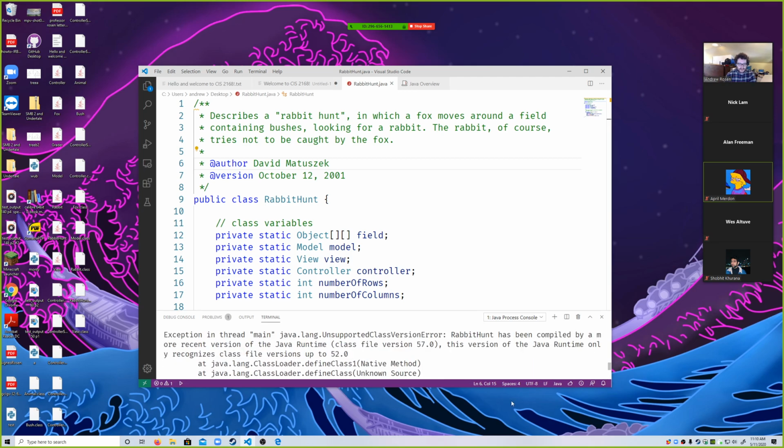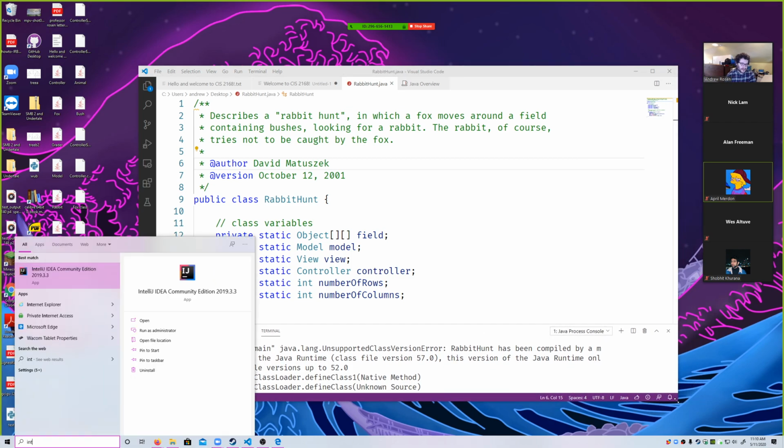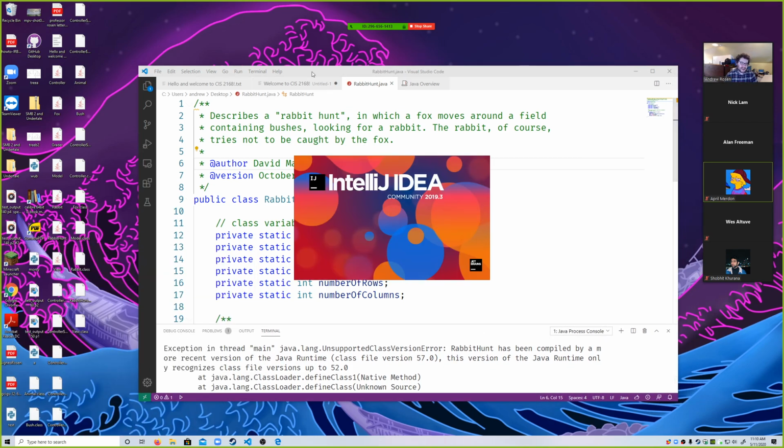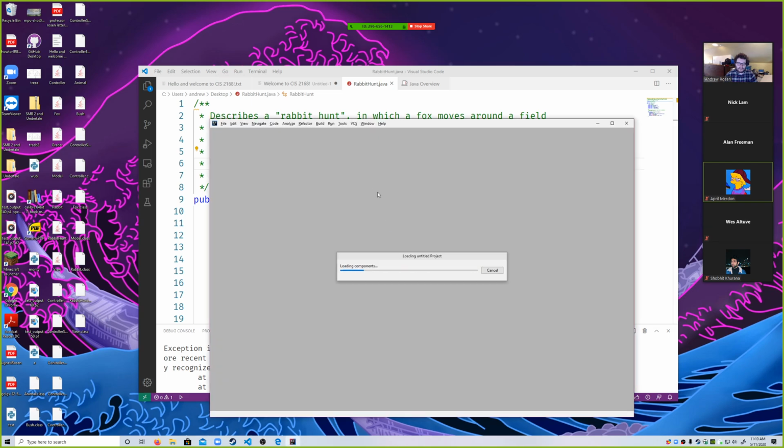Really? What is going on? Rabbit Hunt has... How weird. Okay, I guess I'll just throw it into IntelliJ. I just didn't want to do this because... Oh, I guess it loads fairly quickly on this computer. Huh.